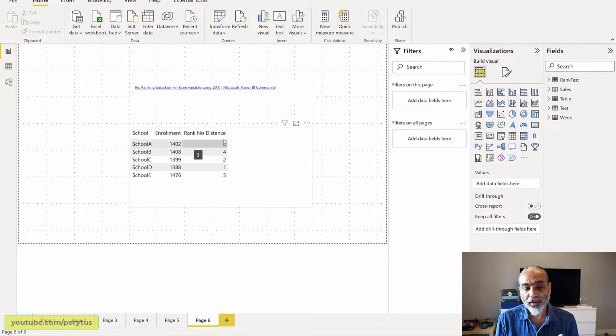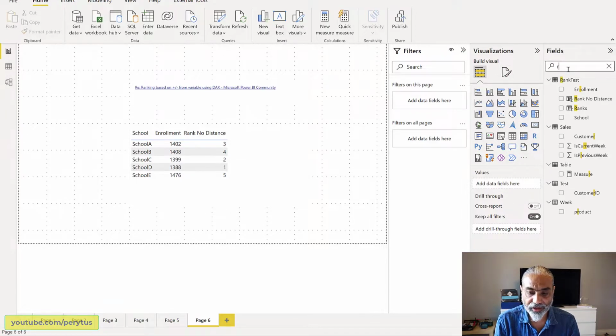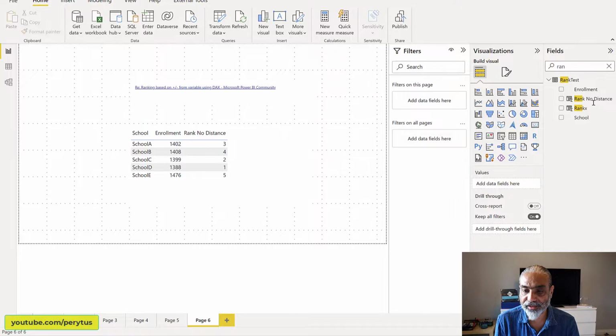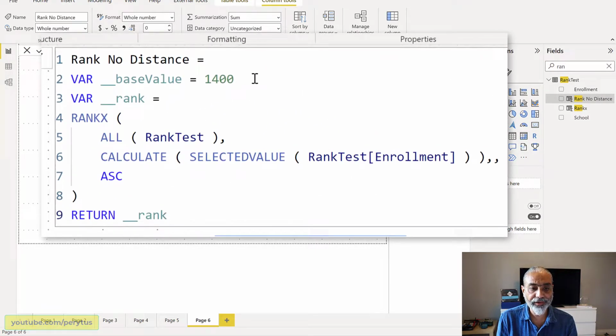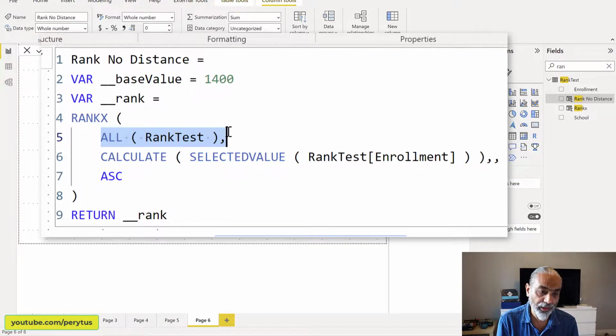One way to do the ranking, which we have always used in the past, is adding it as a column. I set a base value in a variable, and then I calculate the rank, so basically ranking over the full table. Again, I'm not going into ALL SELECTED and all that fun stuff. Basically there's no dimension. It's not a modeling question. It's about finding the rank based on the base value.